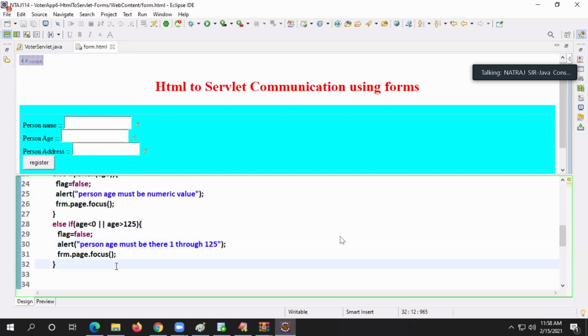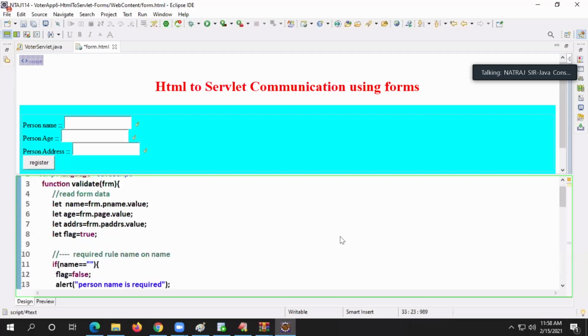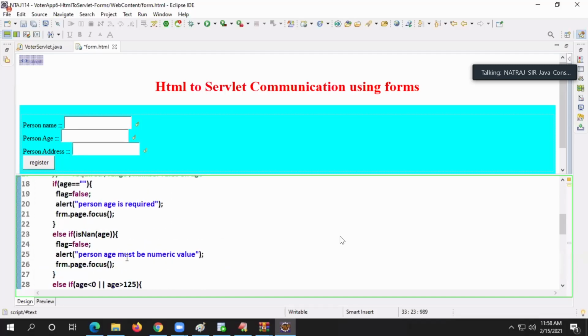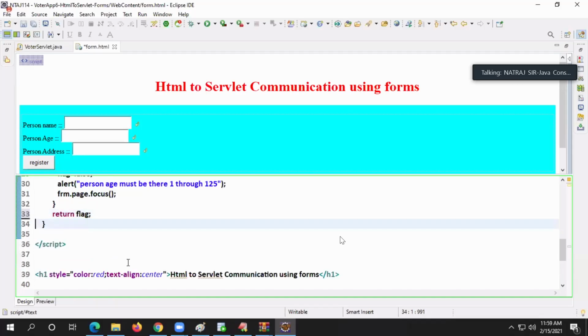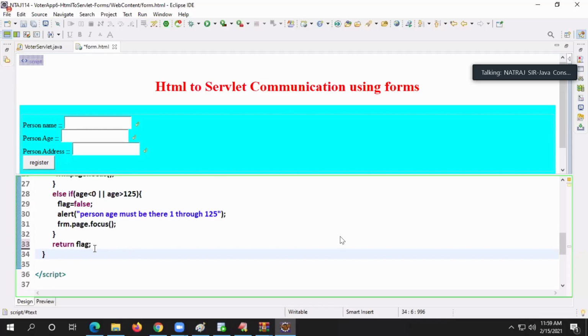Okay, now listen. If everything is so smooth, guys, then I want to take a return flag. Anyhow, default value is true now. If none of these executed, no form validation errors, returns true. If something has gone wrong, false will return. Understanding my statement?